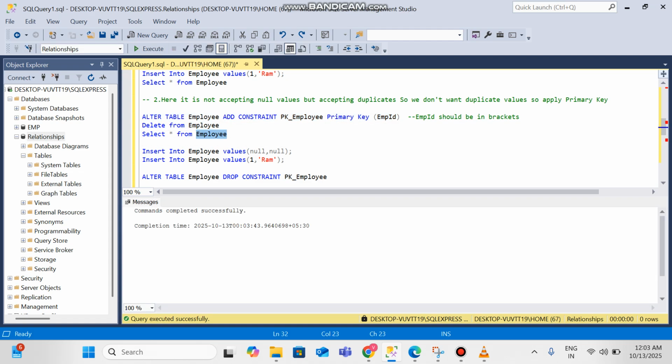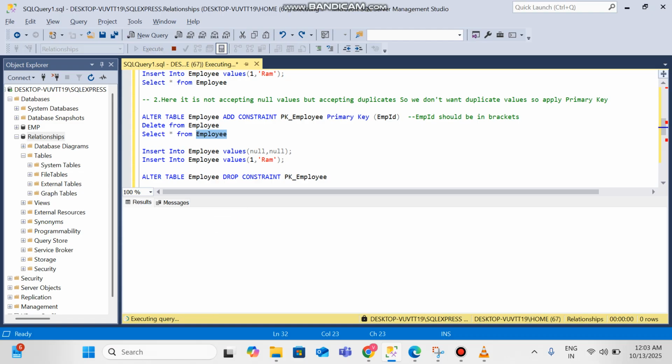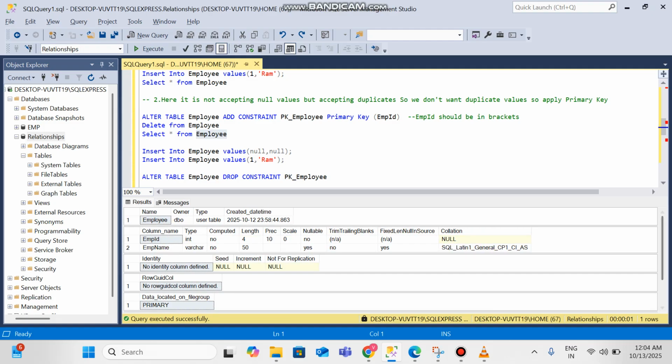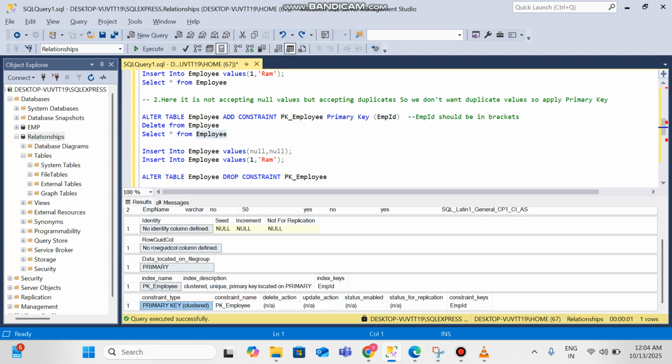So again come here and alter. You can see here in the table info it is a primary key. So here constraint type is primary key, and constraint name is what I have identified, and constraint keys are the employee ID. So now it is a primary key. One more thing, a clustered index is automatically created on the primary key. So here you can see it is showing clustered, right? Here the index description is also clustered.